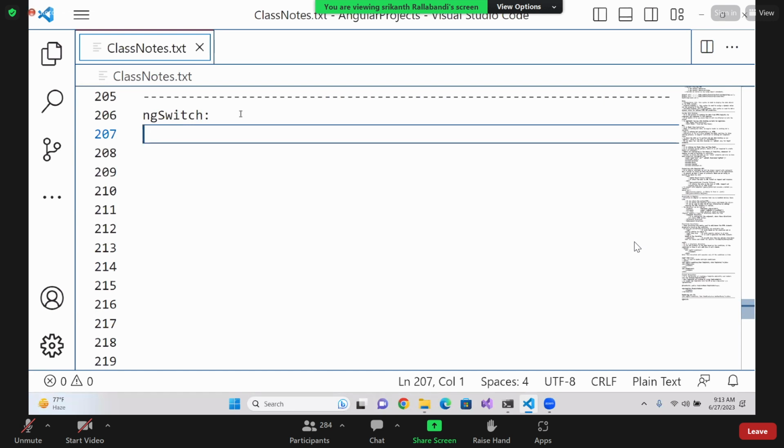HTML, and structural directive is used to add or remove the HTML. And after that, we have the behavior directive, which is used for what purpose? Styling purpose. Very good. If you want to add the styles dynamically, there you can go with the behavioral directives that are available. Like that we have seen.